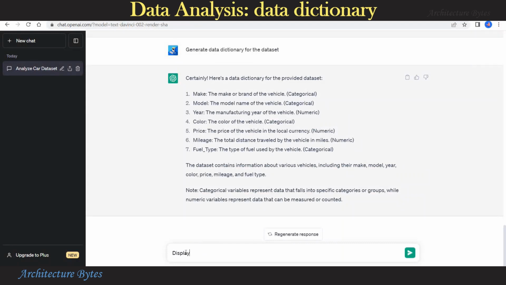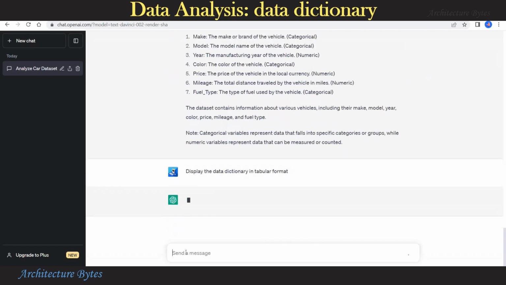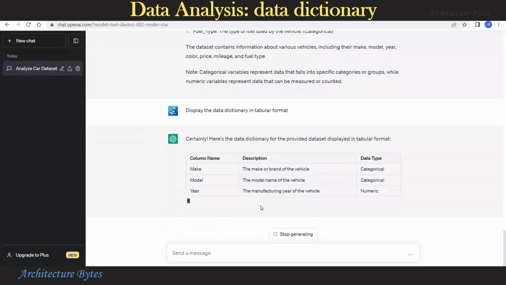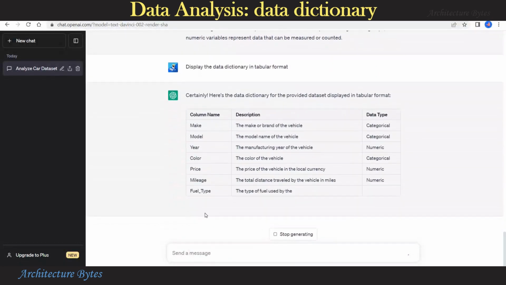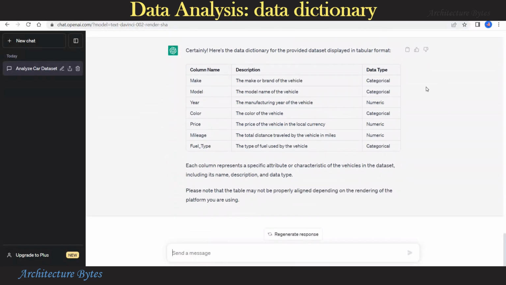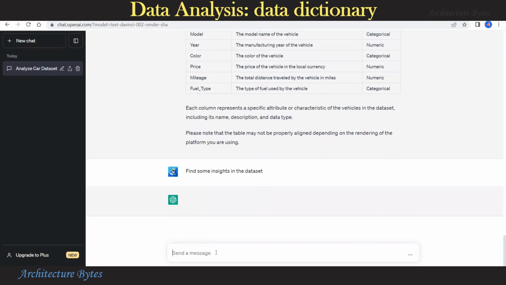Now let us display this data dictionary in a tabular format that makes it easier to read and understand the data dictionary. Okay, so that's a prompt, and here we have the data dictionary in a tabular format. We have the column name, description, and data type. Okay, so now it's time to find some insights in the data set. So a prompt is: find some insights in the data set.